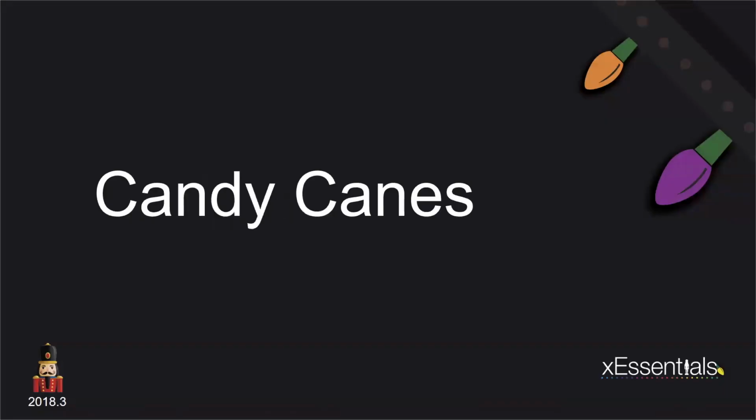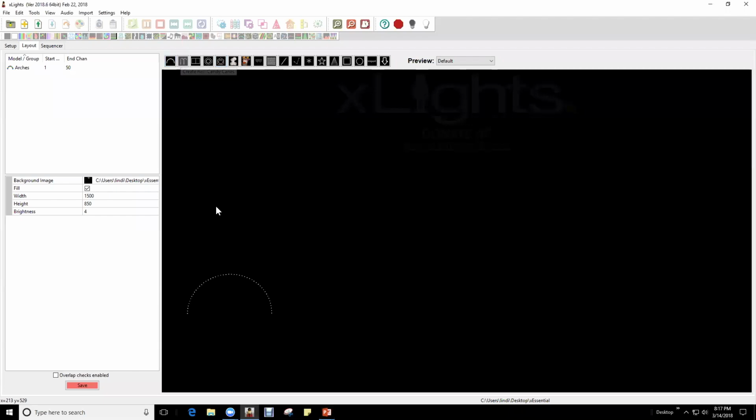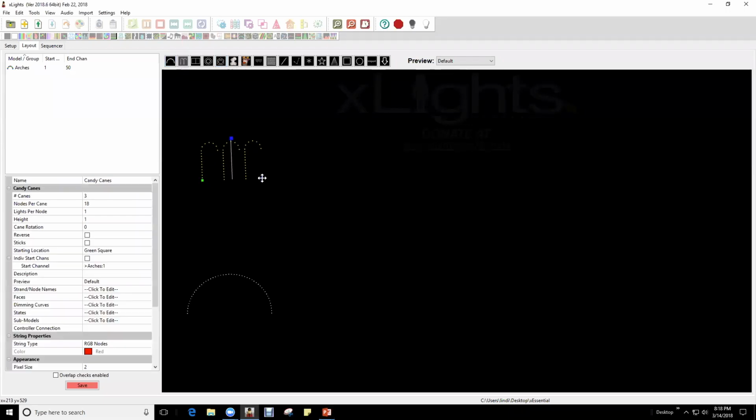Okay, the next thing I'm going to talk about is candy canes. With the candy canes, they're set up very similar to the arches, the way they're built. I'm not going to continue to go over all the options underneath if it repeats what I just said. But as you can tell, you still have the red line, so you can see when they are level. You can see that red line appears almost always.